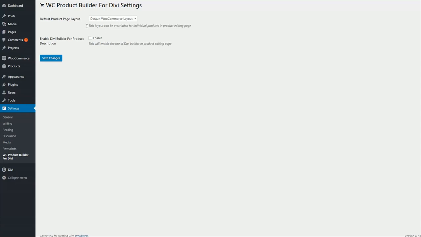The first option is to choose the default product page layout. This layout will be used for all product pages, but since we don't have any layouts created yet, we will only see the default WooCommerce layout. Also, the second option is to enable Divi Builder for product description, and we will talk about that later.